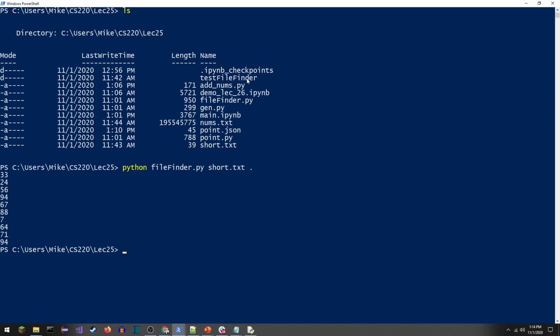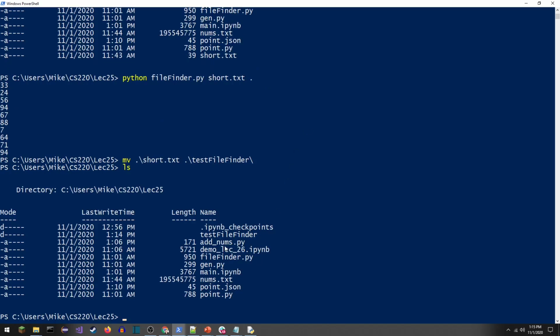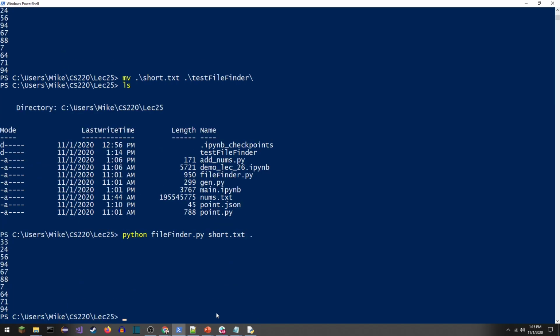Now I've also got this test file finder in here, and you can use that to explore your program. So I'm just going to move short into test file finder. So it's now one level deep in this. You guys can open that up on your own and explore. So now if I list, I see that short is no longer present. And so now I'm going to do python filefinder.py and look for short.txt. And we can see it still finds it, even though it's no longer in the current directory. It's searching all of these subdirectories. So this is another great practice exercise, great for the upcoming project. And if you can get through this, it'll be good practice for the upcoming exam.